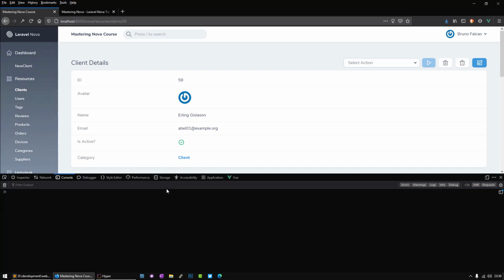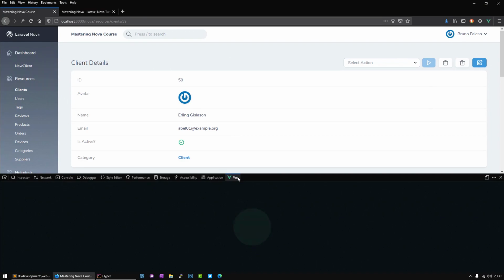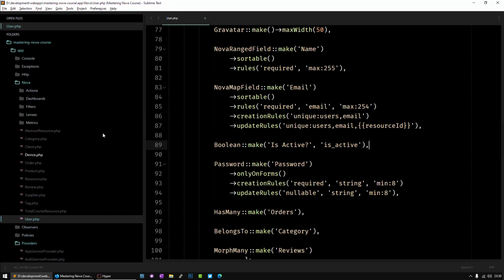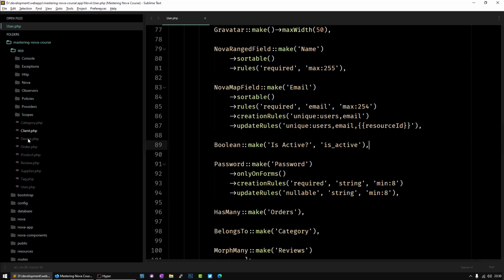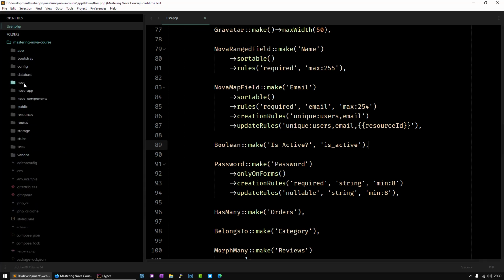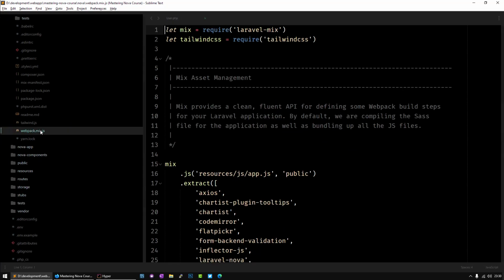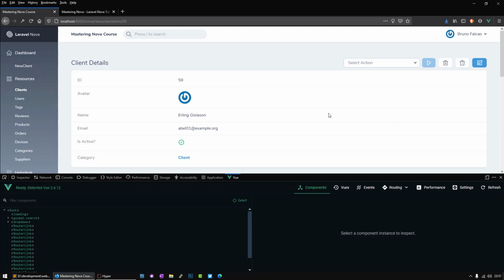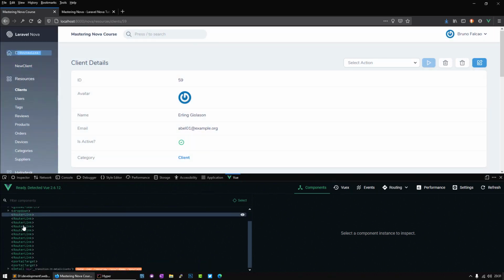When we go to Vue, and by the way, don't forget you need to recompile your assets in your Nova folder. If you have a Nova folder here, rename the webpack.mix.js.dist to just webpack.mix.js, and then recompile it with npm run dev, so you can actually have access to the Vue DevTools. So here, as you can see, everything on the front end of Nova is Vue components.